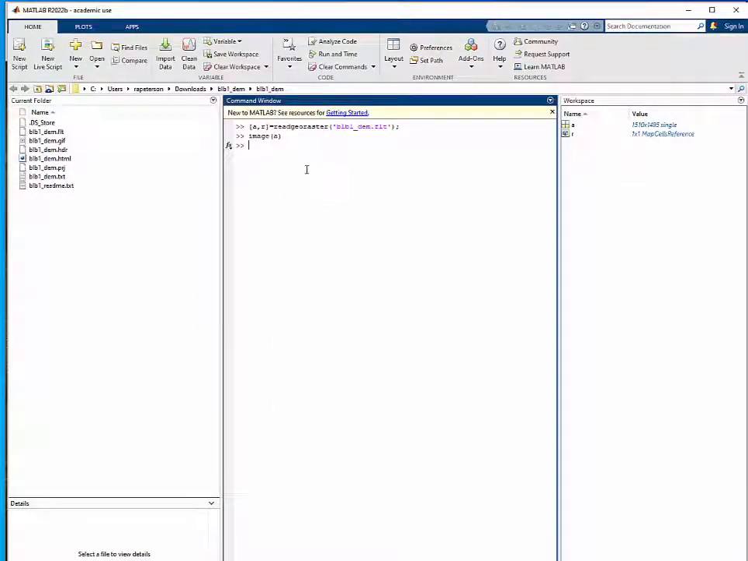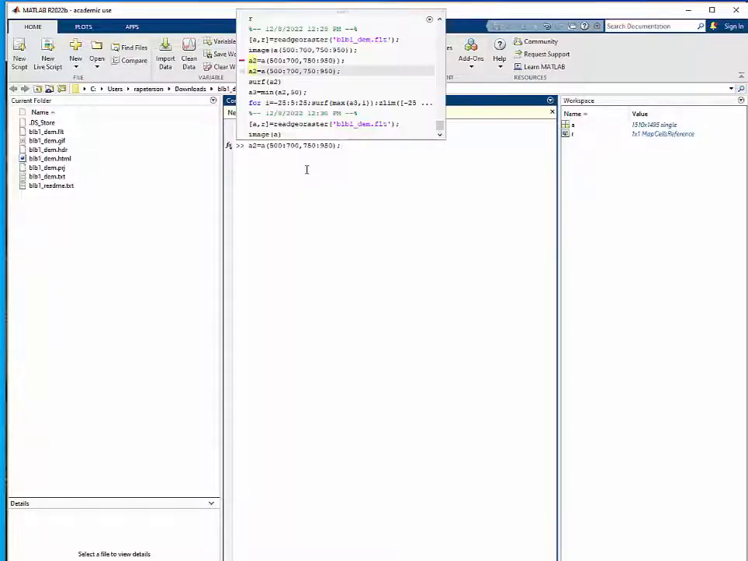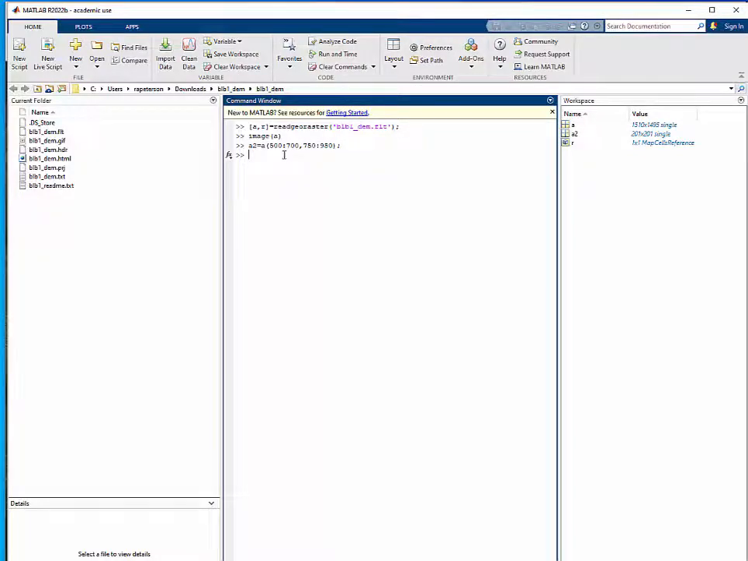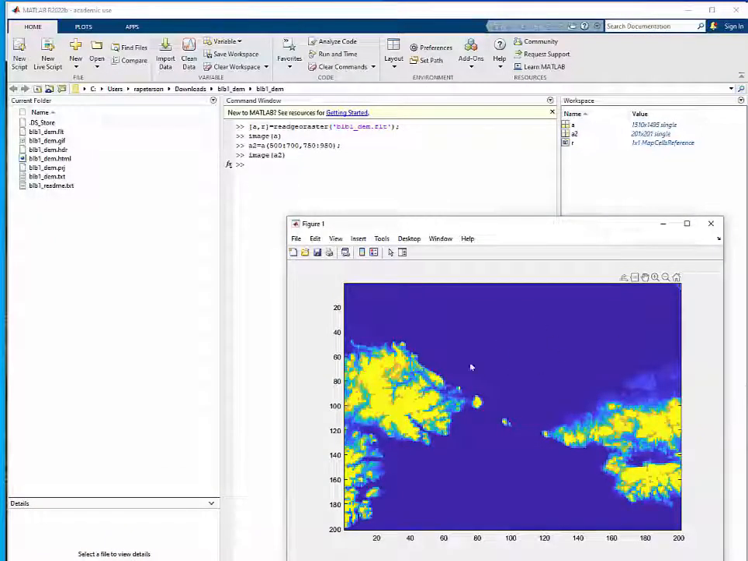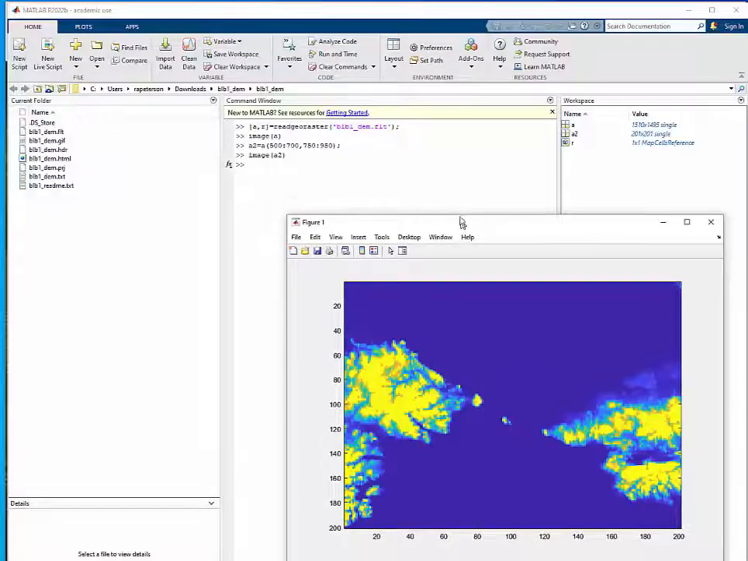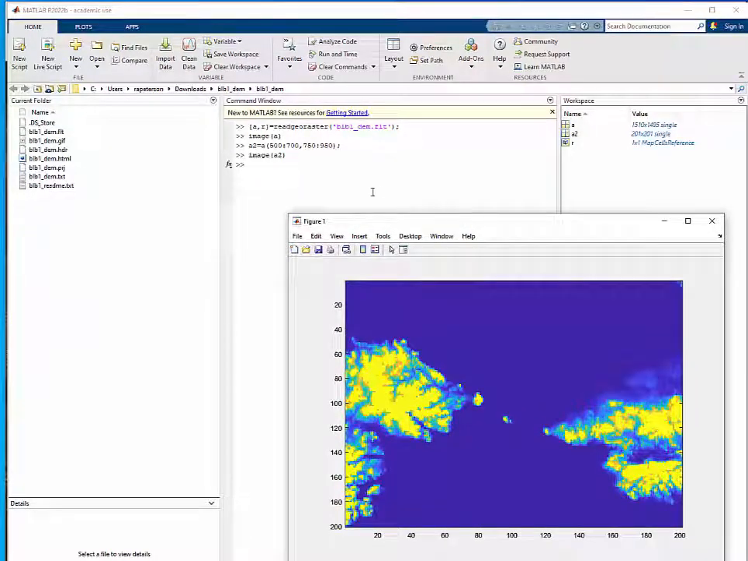So let's go ahead and make a subset of that. Let's just take this little area, 500 to 700, and then look at that. So this, for example, would be the subset of that region. I'm just zooming in right on that land bridge. So maybe this is the area that you wanted to look at.